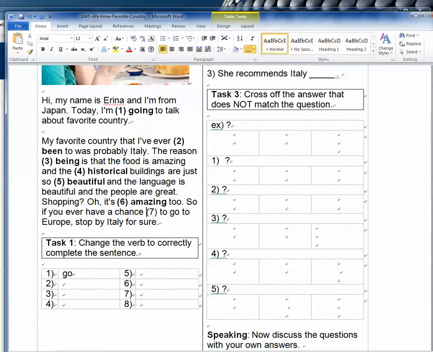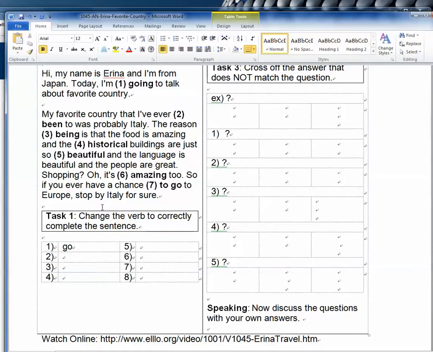7 can be "to go" for the infinitive, and... oh boy, I kind of need one more, don't I? I guess I can just do 7. Stop by Italy for sure. Nothing else changes. So I'm trying to think here what would be better. I guess I can do shop. Yeah, I'll just do that. So this will be, how's that? So shopping, we'll do the gerund. Okay, so I'm going to change that to 7 and this one to 8.